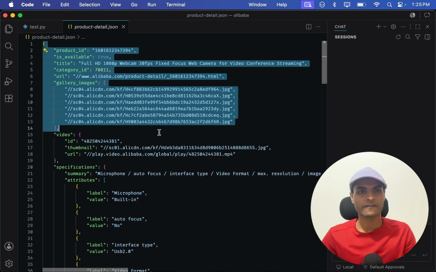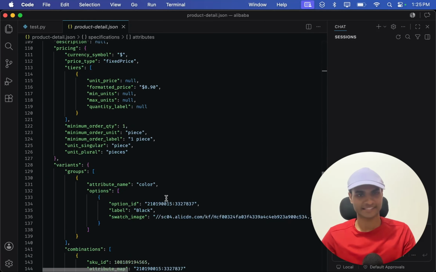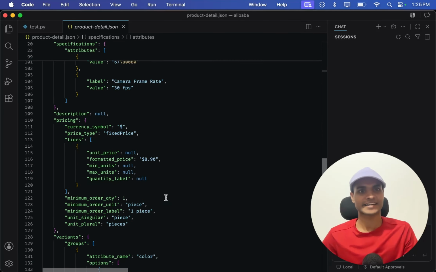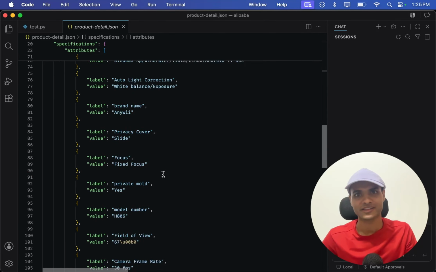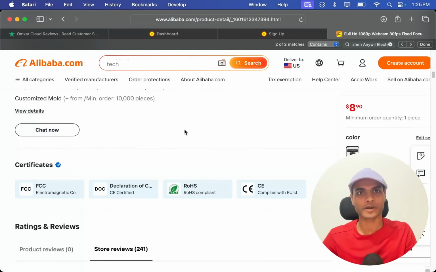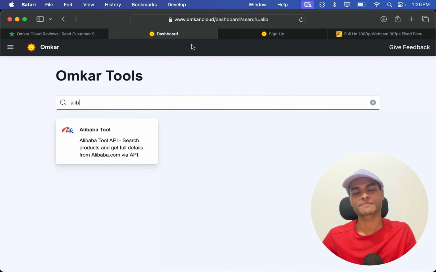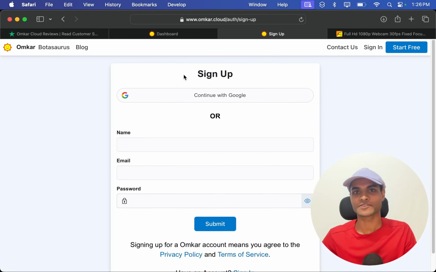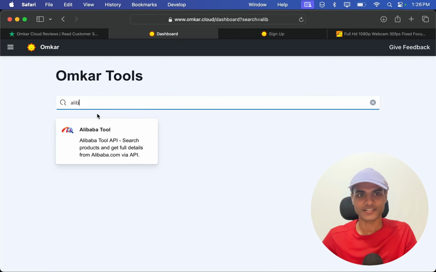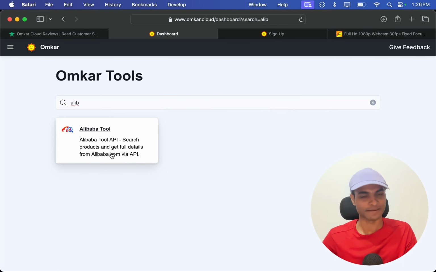Let's roll. We want to get detailed data like this one. To get such detailed data, we need to use Python, and to make our life simple, so we don't have to write any complex selector code, we are going to take help of an API called the Alibaba Scraper API by Omkar Cloud. It's developed by Omkar Cloud, which has been rated excellent on Trustpilot based on 17 reviews. And to use this API, you simply have to sign up on Omkar Cloud. Just search for Alibaba and visit the API page.